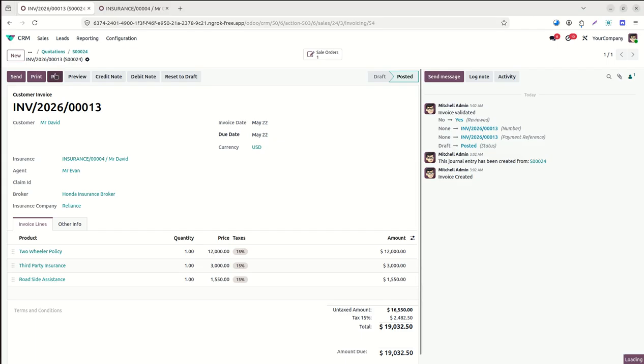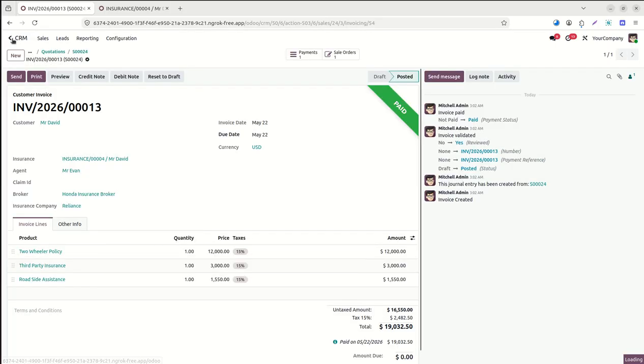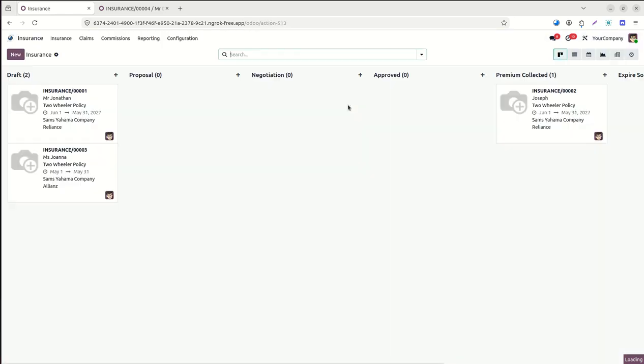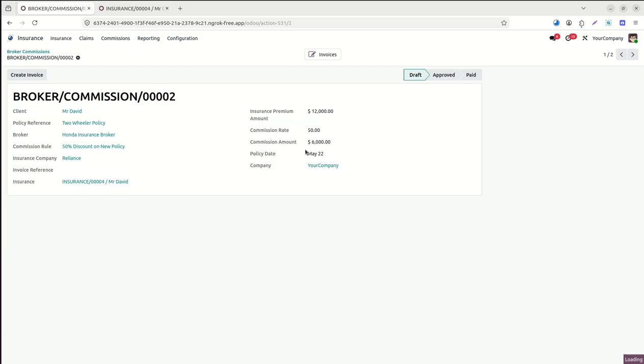I will show you. Once it is paid and the premium is collected, we can create the receipt for the customer. Once it's done, let's see how the commission will be generated automatically for the broker. Here we can go to the insurance. We have the commissions. As soon as I go to the commissions, I have the new commission for Mr. David's new policy. This is the draft one. This commission we can also mark as approved.